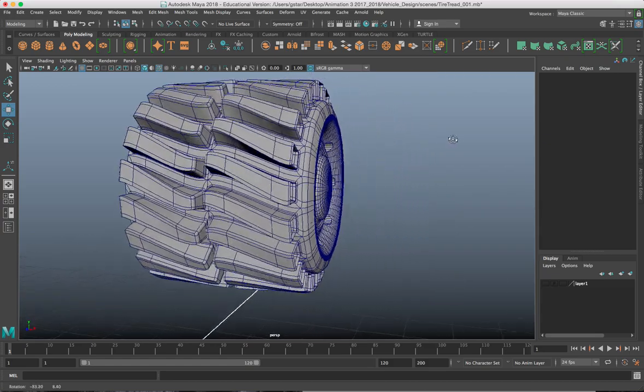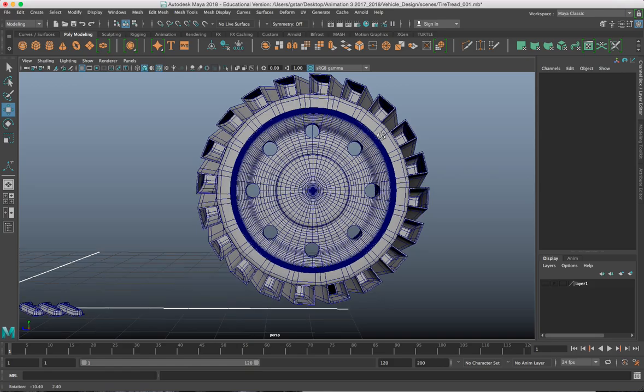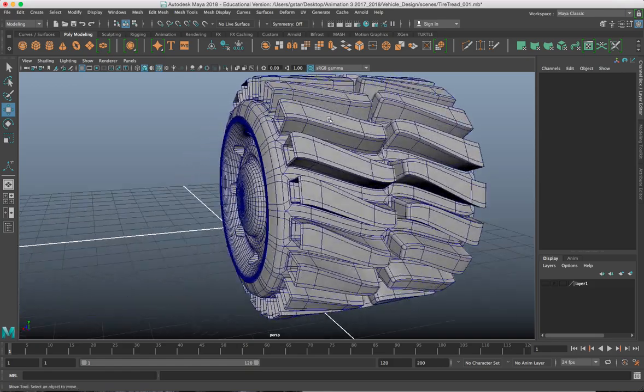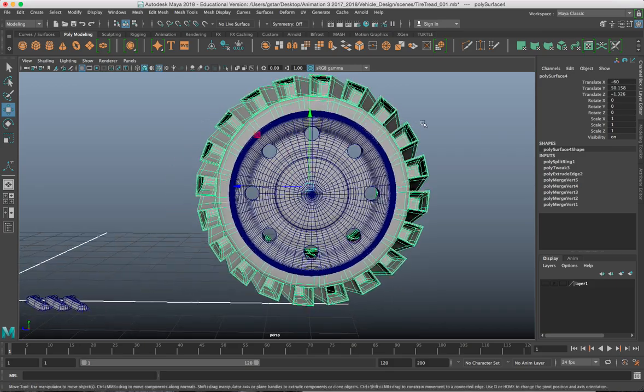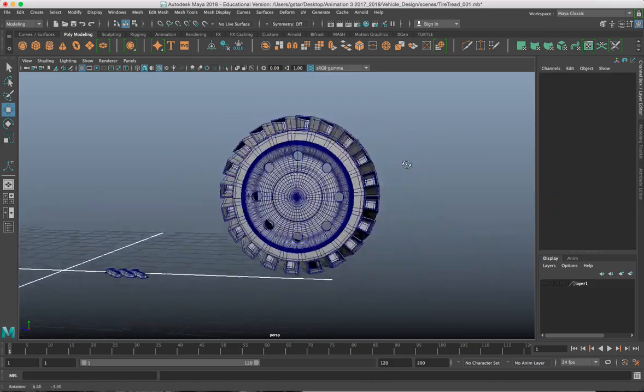So that's how you create this kind of custom tire tread. This is probably a little excessive for me. I'd probably bring it down with having a clearer vision or pattern, but that's pretty much how you do it.